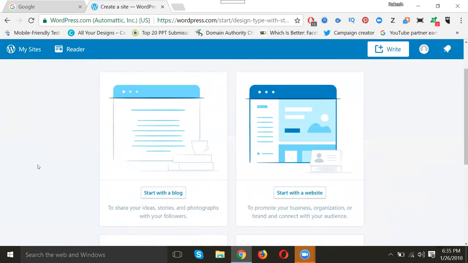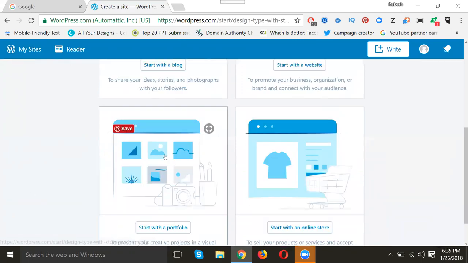See here, they are asking for four types of website. One is blog type, second is website type, third is photo grid type, like an album type, and fourth is an e-commerce website. The blog is for content and information. Second is website, like with slideshow, everything is possible. Third is an image website, like a gallery website. Fourth is an e-commerce website, like Flipkart, Amazon, Snapdeal.